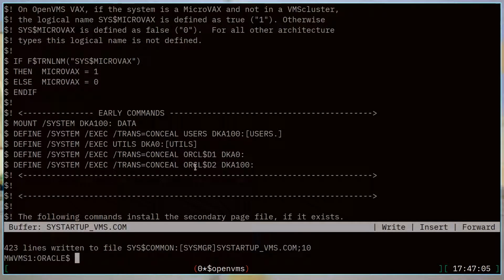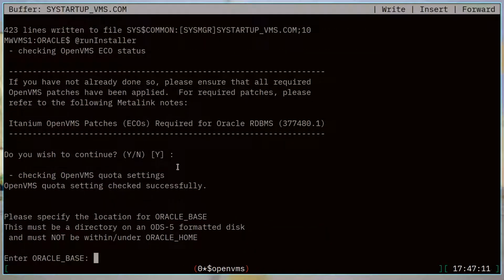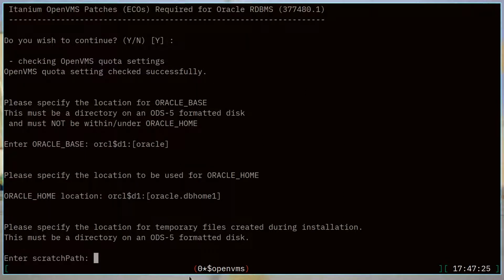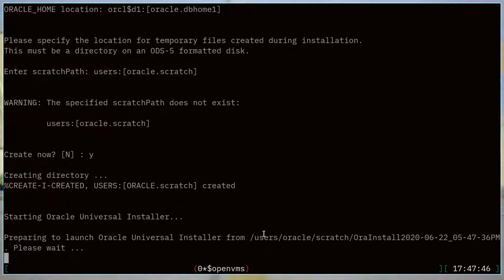These logical names are now active, and I think if we run installer now, it will accept ORCL$D1 Oracle and ORCL$D1 Oracle.dbhome1. There we go. Okay. So the scratch path in that README file, it had mentioned scratch path can't be under our Oracle home. I don't remember if it could be under Oracle base, but in any case, we're just going to use users oracle.scratch. That should be a safe location. Yes, we'll create it.